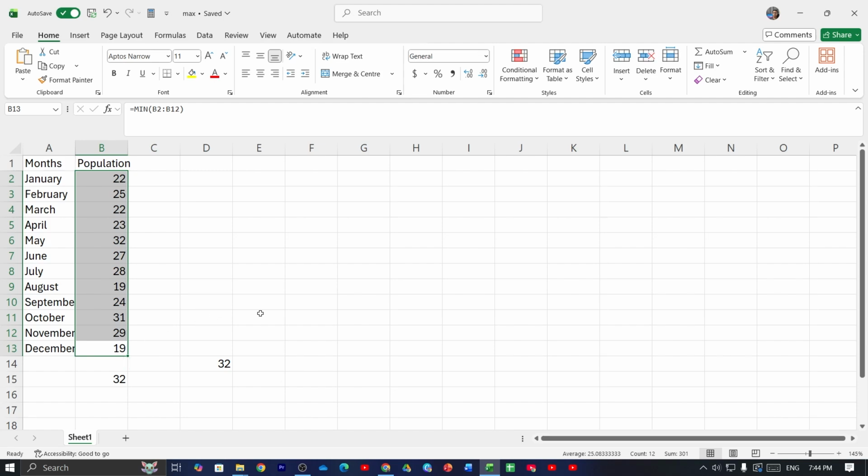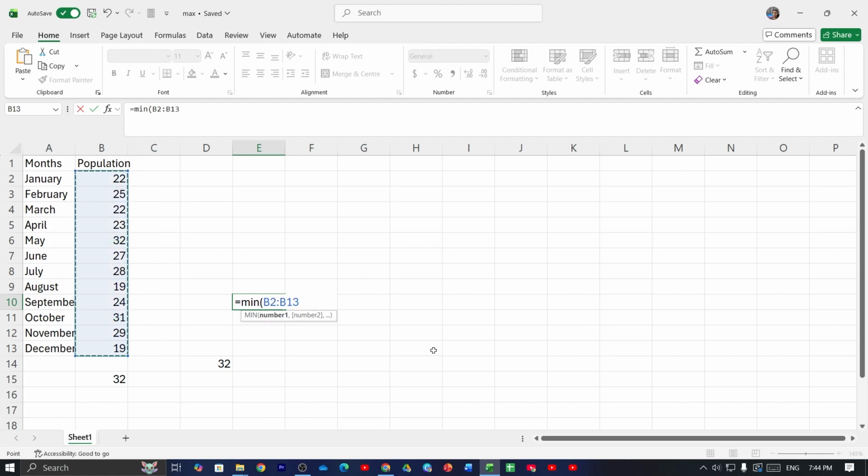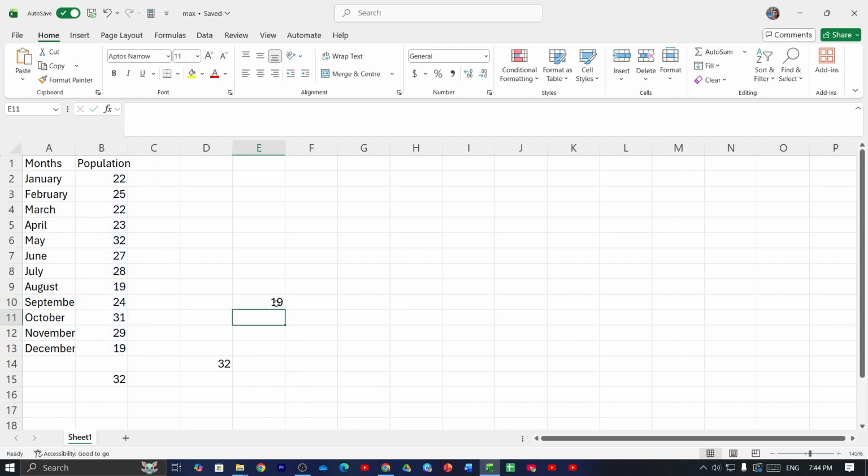You can also use another method to find minimum values. Just select any cell and then type equal, then type min, then type bracket, then select all the data again, close the bracket and press enter, and that's it. Here you can see the minimum value is 19 in this data. And that is how you can find minimum values in Microsoft Excel.